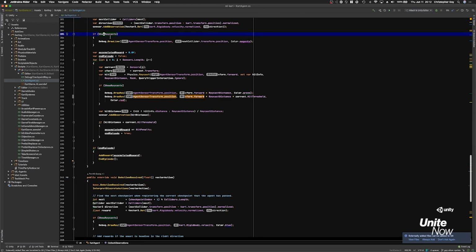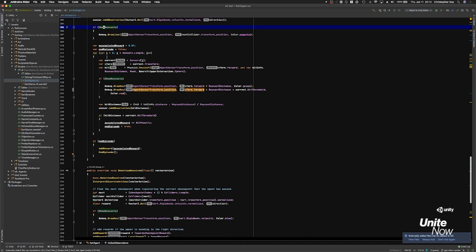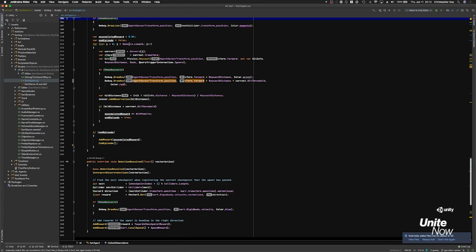Here we have the show raycast logic where we draw debug lines if we have that property checkbox set to true. Next, we have a loop where we go over the sensors array. What we do here is we actually send a physics raycast from the agent's position in the direction of the forward vector of the transform in the array. And what we get back is a hit info.